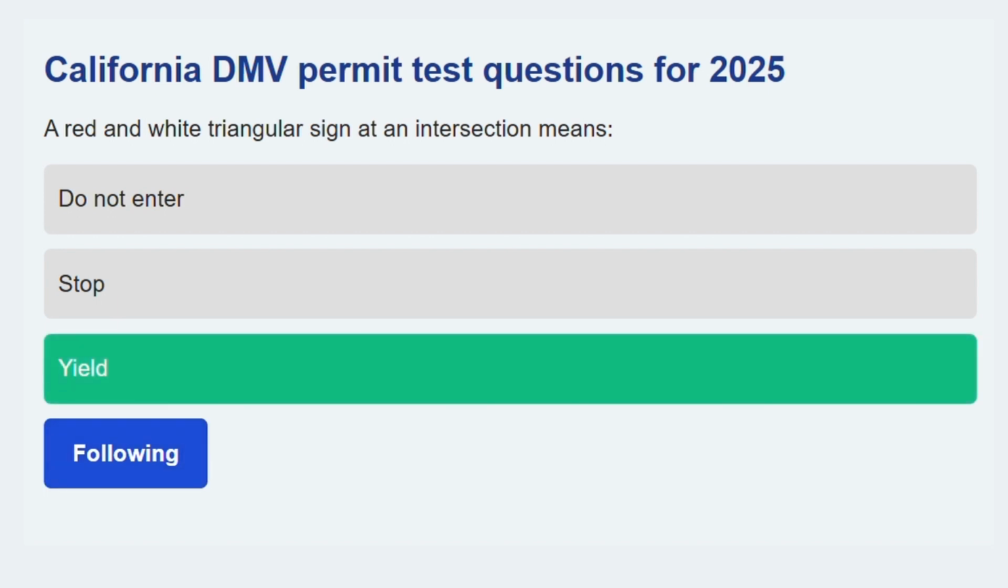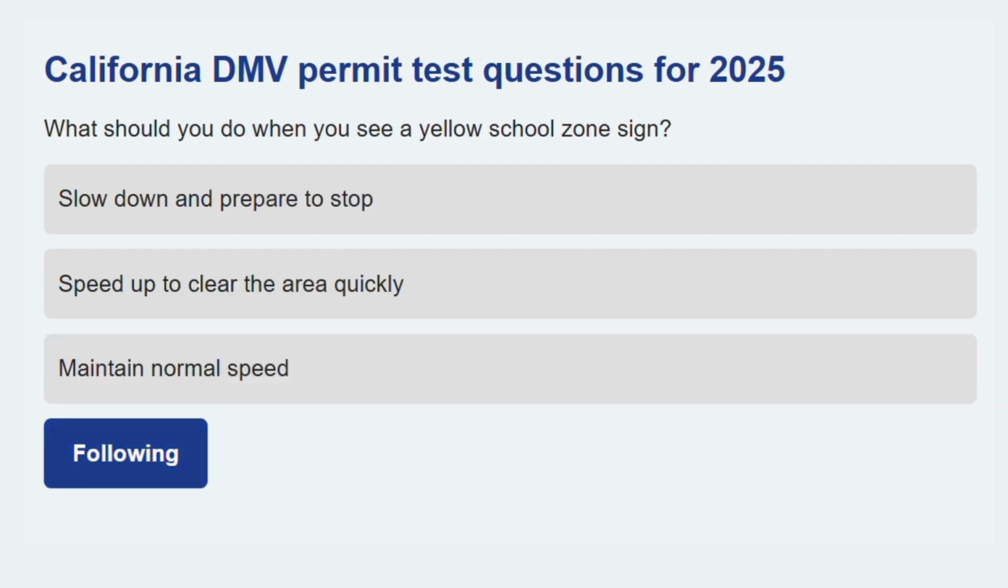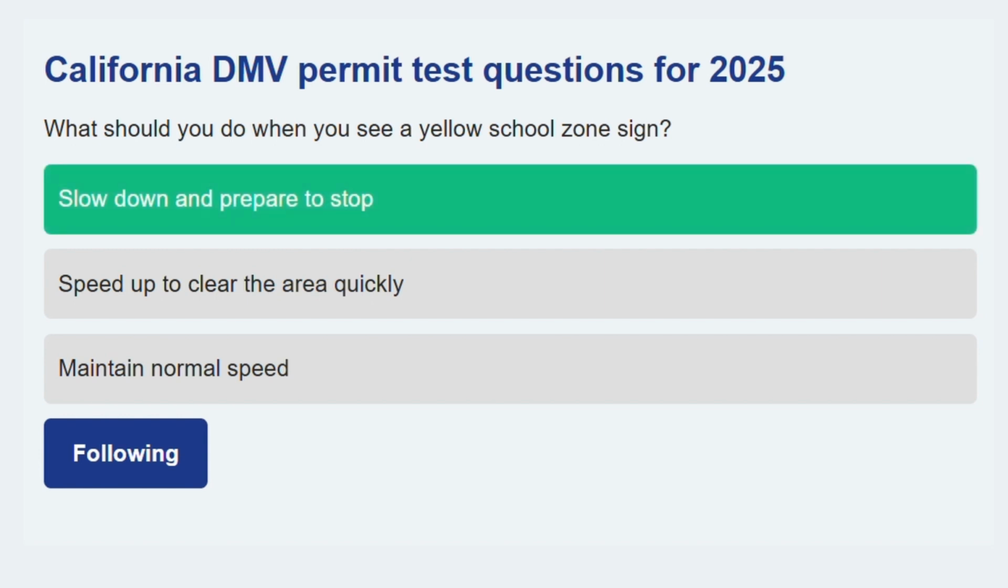Let's move on. What should you do when you see a yellow school zone sign? Slow down and prepare to stop. This sign indicates a school zone where you need to reduce your speed and watch for children.